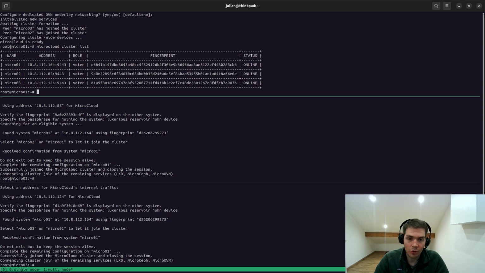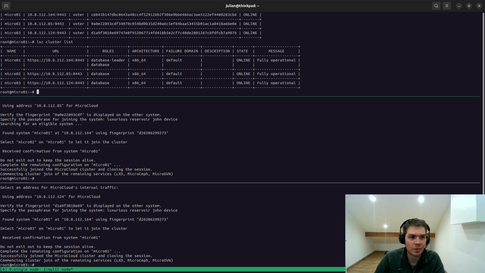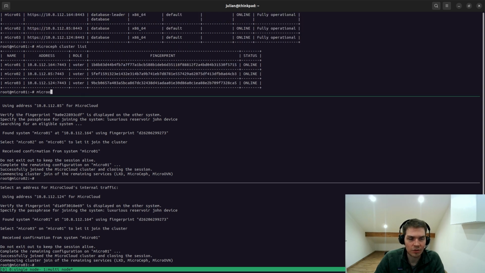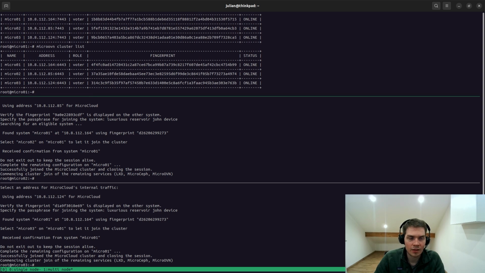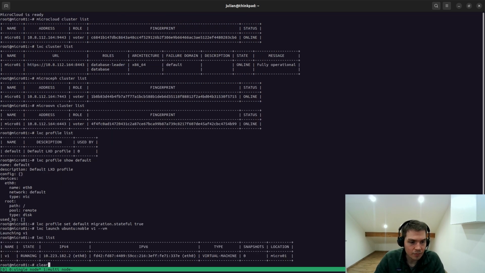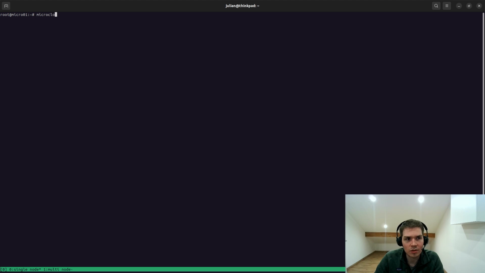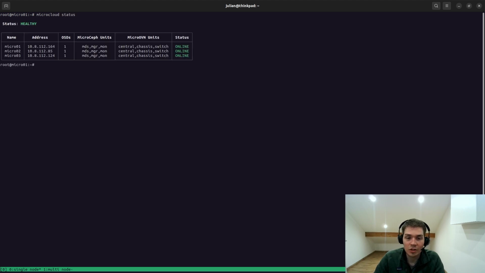The same, of course, we will see when we now do lxc cluster list and microceph cluster list and microovn cluster list. Now, as you might see, this process of going through all the cluster list commands is a bit tedious. So another feature that we've added to MicroCloud is the status command. For this, we head back to the original terminal.